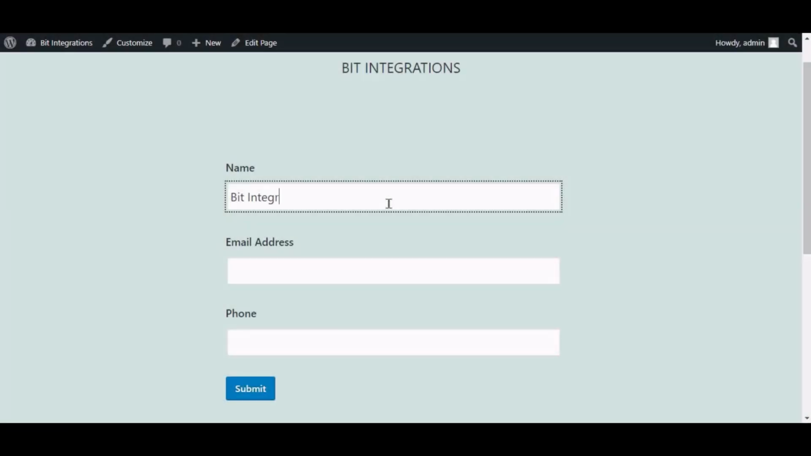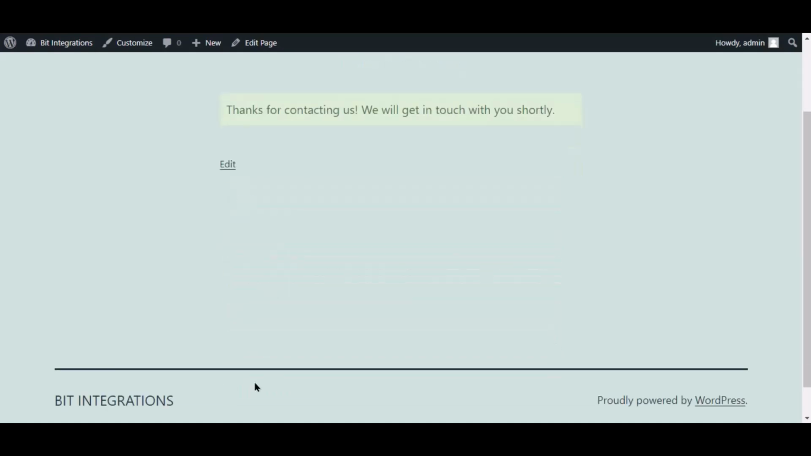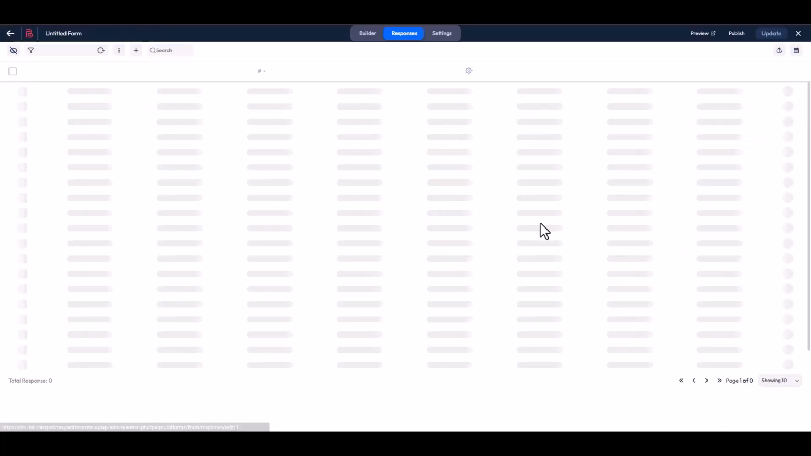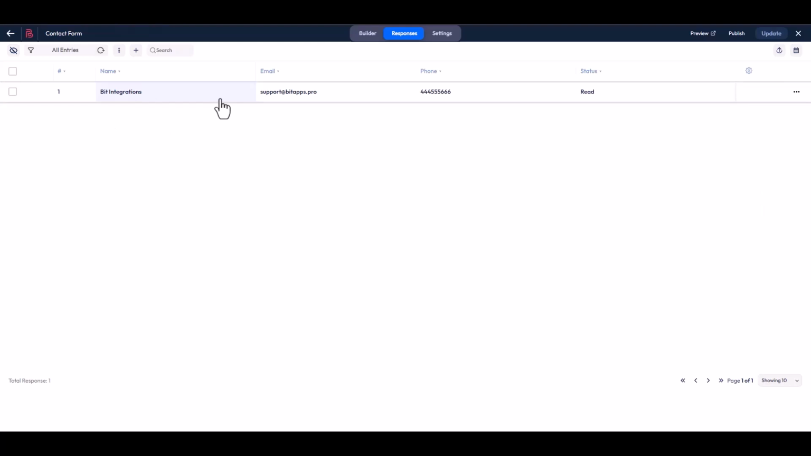Now go to your form and type some information and submit the form. The form is successfully submitted. Now go to your bit form dashboard. Under the actions, click on 3 dots and go to the responses. Here you can see that the data came successfully into the bit form.